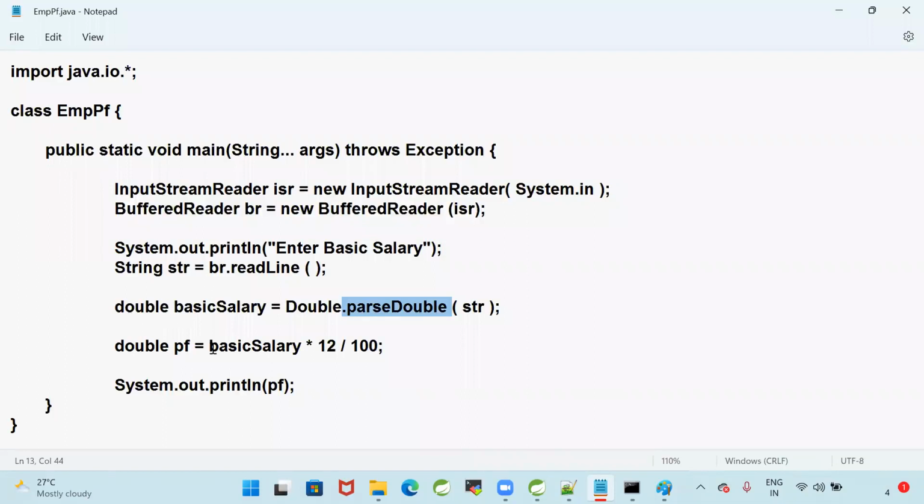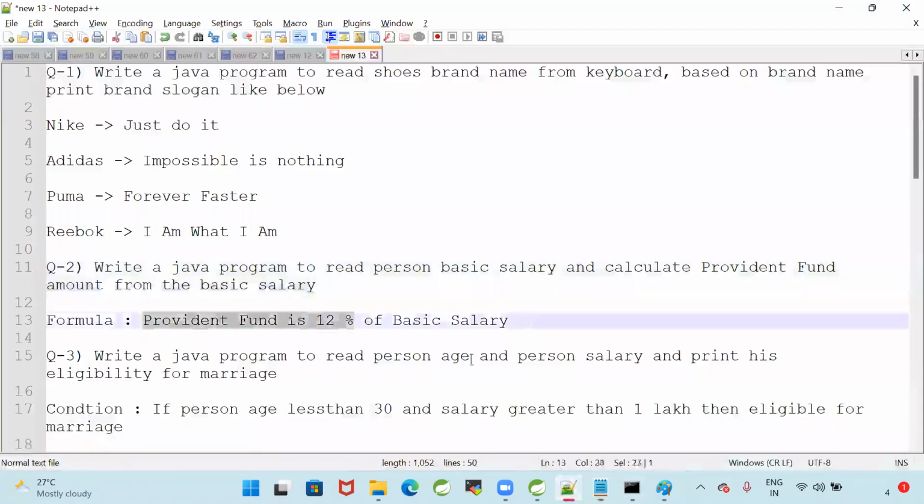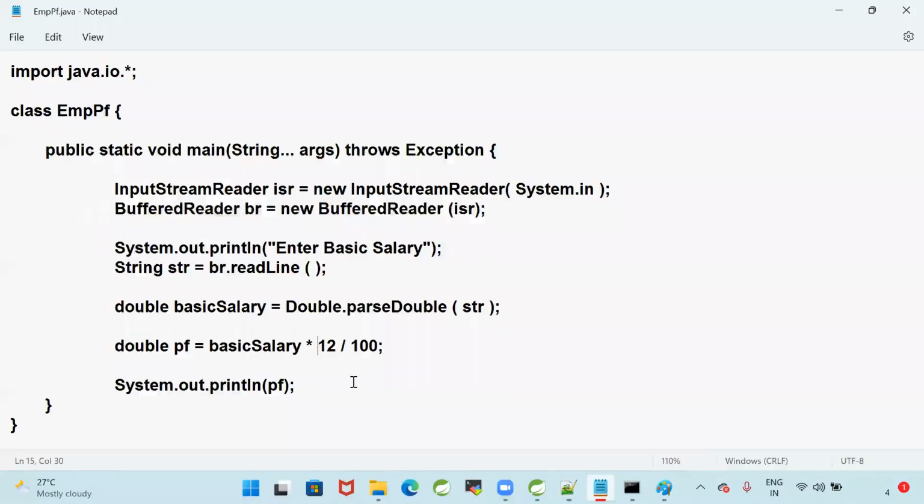double PF is equal to basic salary multiplied by 12 divided by 100. So how much basic salary you have? Of that amount, 12% will be your PF. I have given that formula. What is the formula? Provident fund is 12% of basic salary. So how to calculate 12% of your basic salary? With this formula, you can get the PF amount. That PF amount I'm printing on the console.